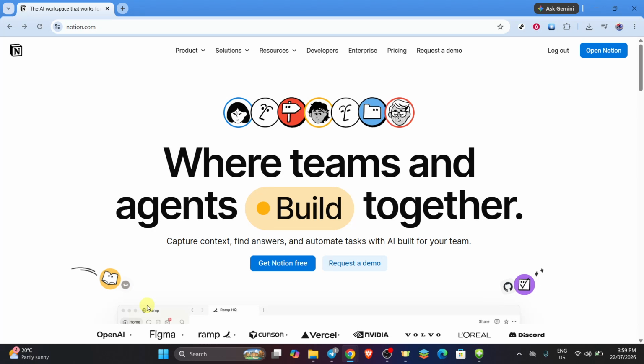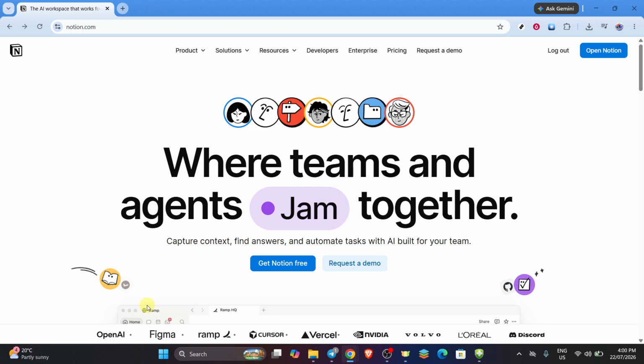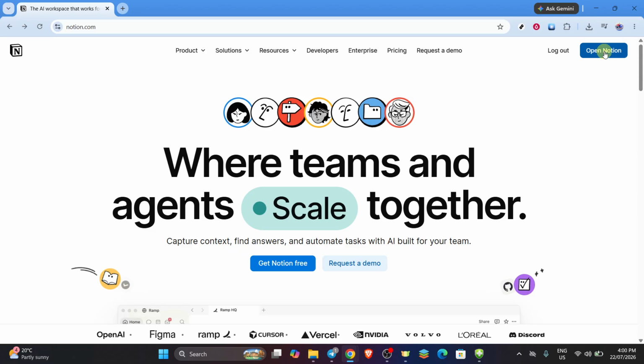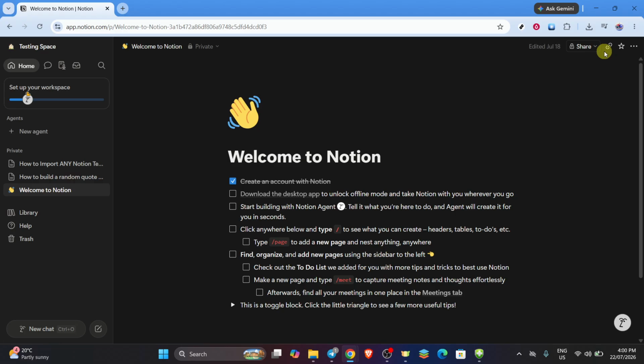In this tutorial, I'll show you how to import any Notion template. Start by opening Notion in your browser and signing into the workspace where you want to use the template. This is important because the template will be added to the workspace you're currently in, so make sure you're not in the wrong account or team space.